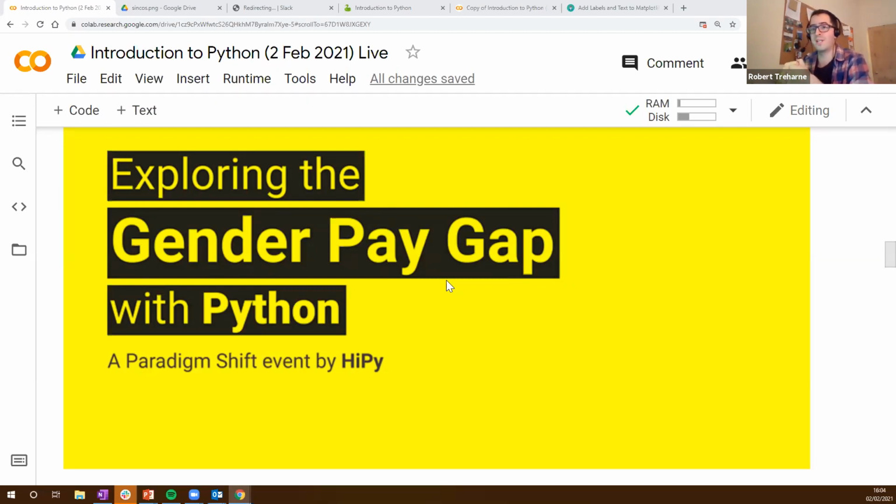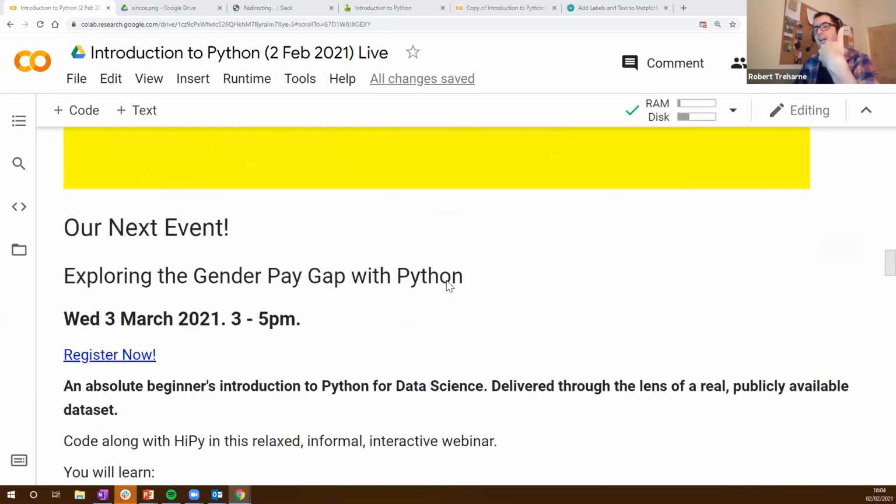So I thought we'd have a little look at the gender pay gap, specifically across higher educational institutions in the UK and internationally. And we'll use that as a vehicle in which to learn a bit more Python.